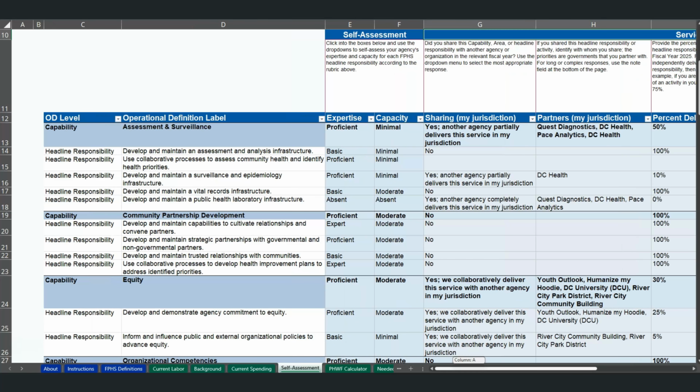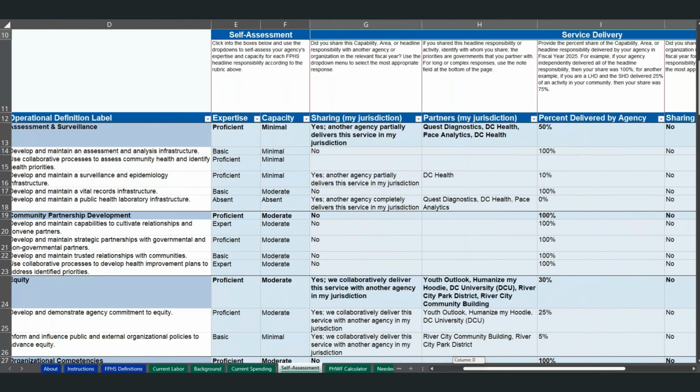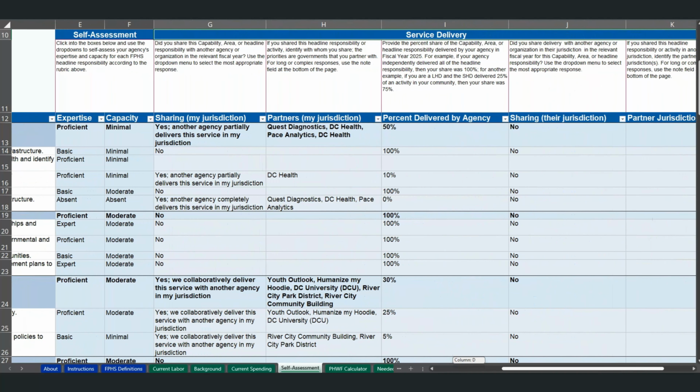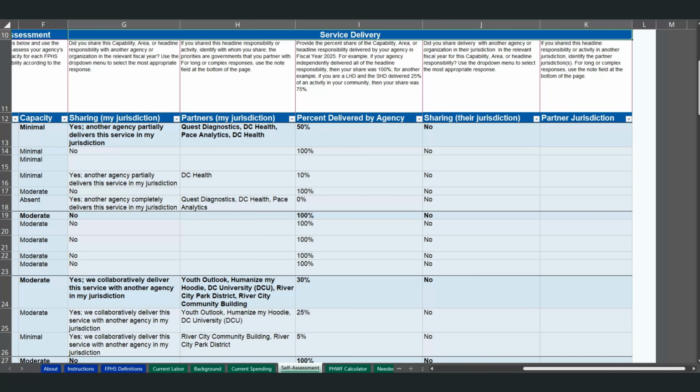Next, the remaining columns to the right make up the service delivery section for each element of the framework. This section is particularly helpful if you're participating in a regional or statewide assessment where different public health departments share services or resources. The service delivery section has two parts: services delivered within your jurisdiction and services delivered in other jurisdictions. Let's start with your jurisdiction.